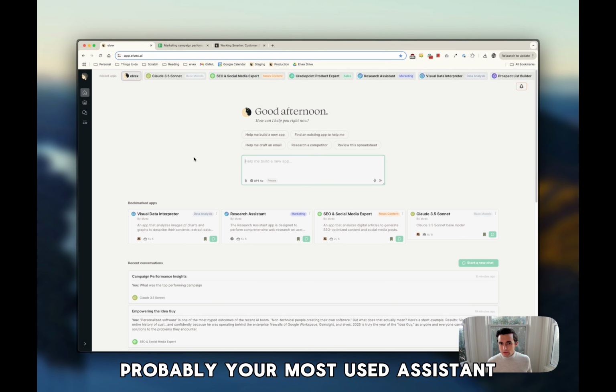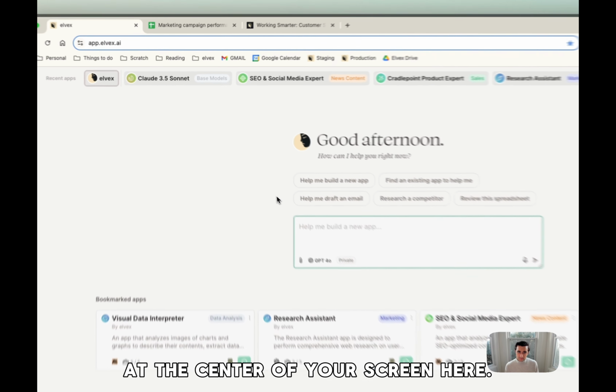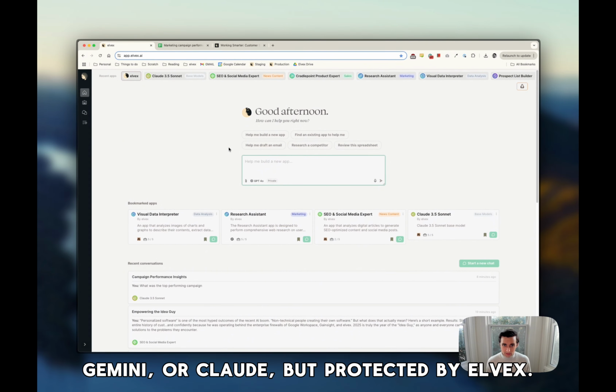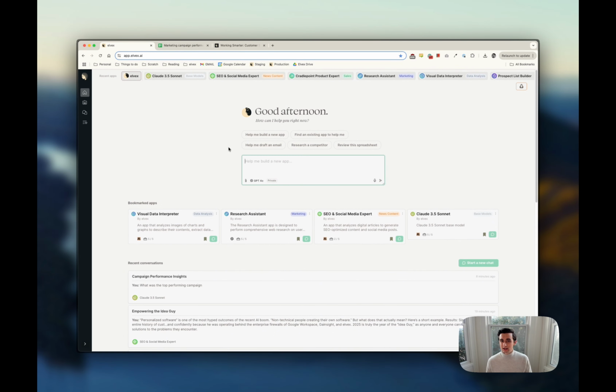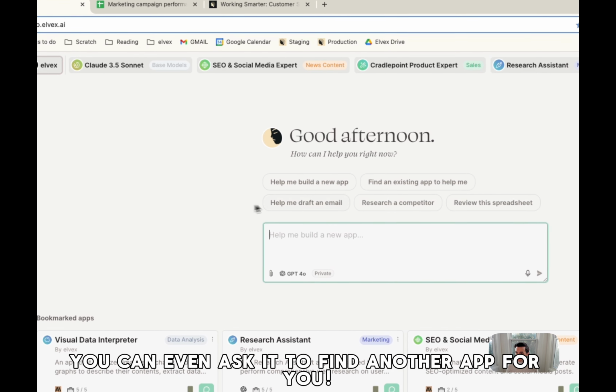Probably your most used assistant is going to be the Home Assistant at the center of your screen here. This is basically just like interacting with ChatGPT, Gemini, or Claude, but protected by Elvex. You can chat with it. You can even ask it to find another app for you.